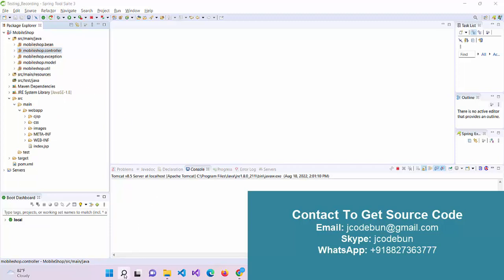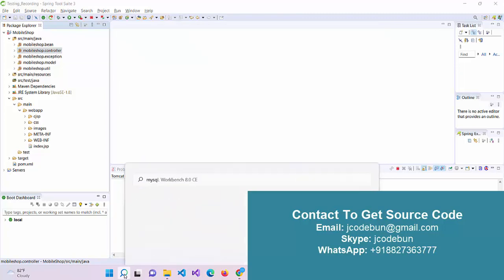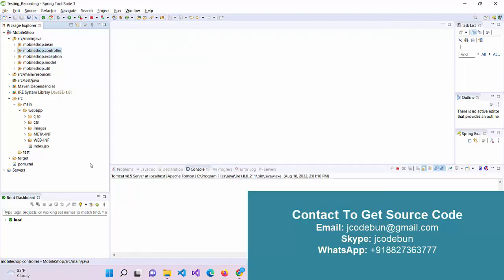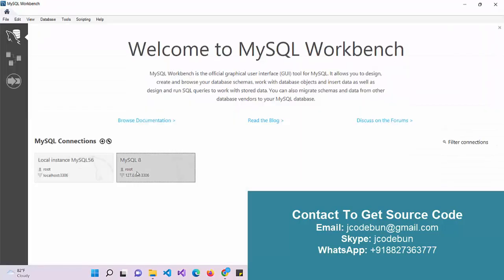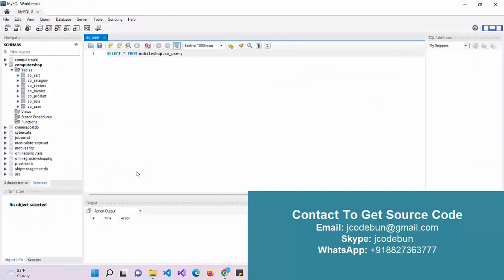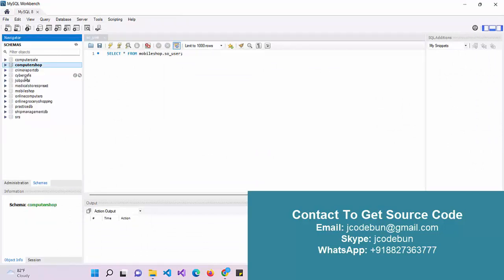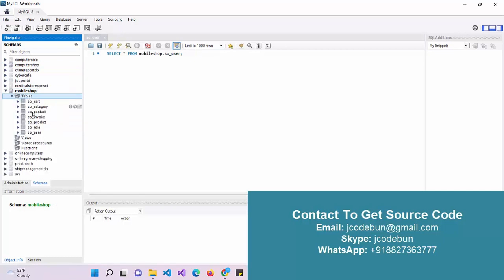The database is stored in MySQL, so I'm going to open my database. To manage the backend things, the database transactions, we are using MySQL. Under MySQL, we have MySQL Workbench here, and here you can see the database for the mobile shop. Under the mobile shop database, we have these many tables.